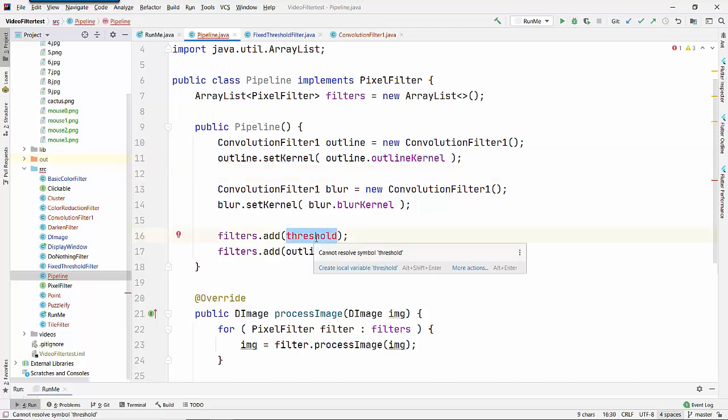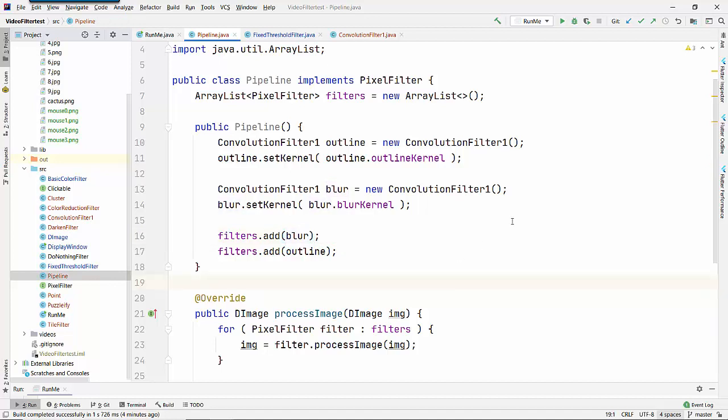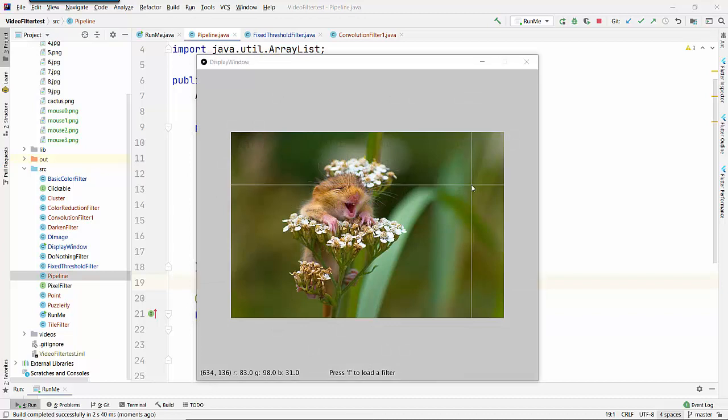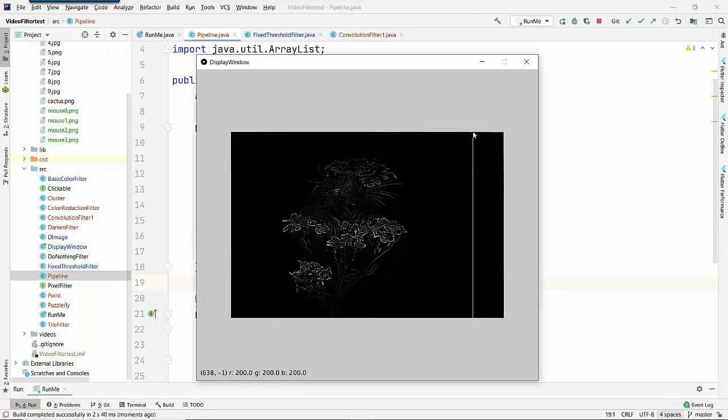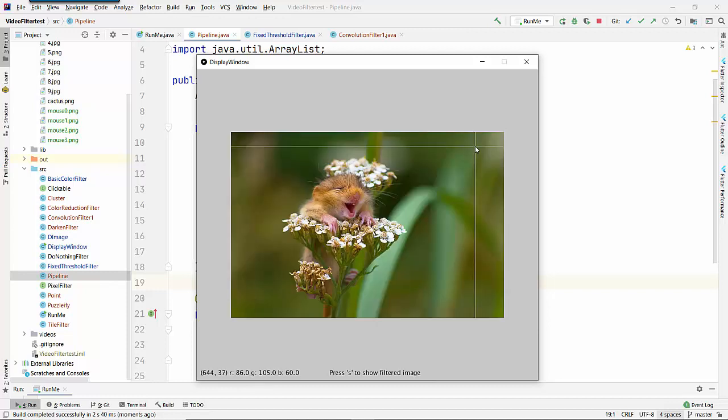And so now I can choose what order to apply them in. I've got a blur kernel and then an outline kernel. I don't think that this is actually going to do anything very sensible, but let's just run it to make sure it actually does different things. Yeah. Okay, cool. Well, that wasn't very exciting.